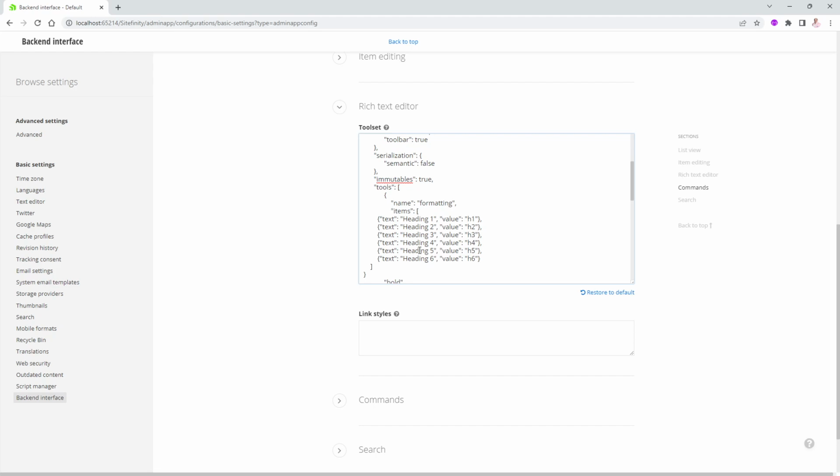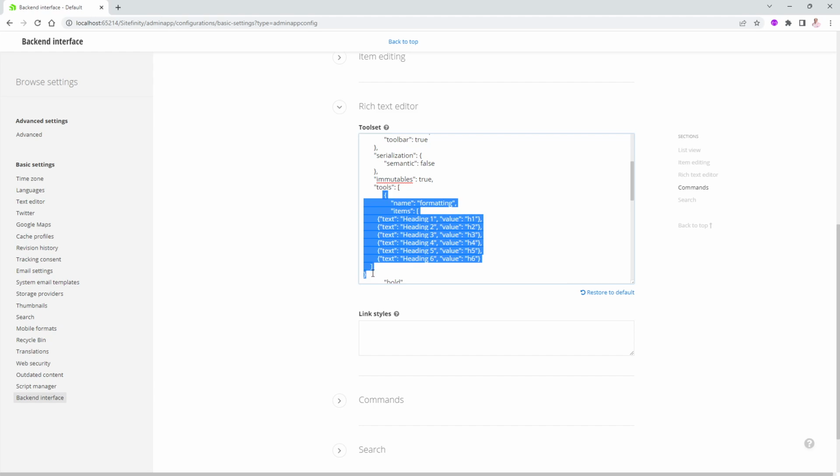So I'm going to have a name, call it formatting, and in the items is another array. Instead of showing quotations and paragraph and all the other things, I get to choose which one I want to show. In my case, I'm showing heading 1 to 6, and the value of it will be H1 to H6 as well. Don't forget to close the array and then close the object for that name formatting. So right now, this is the section I've added instead of the word formatting itself.